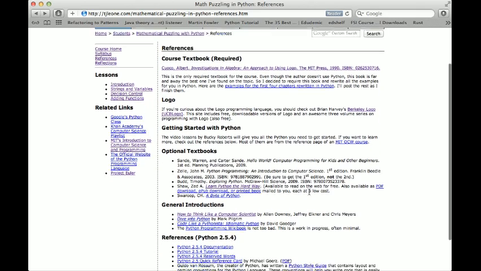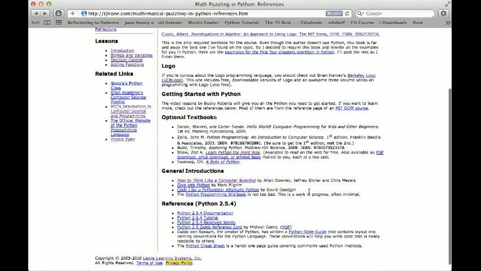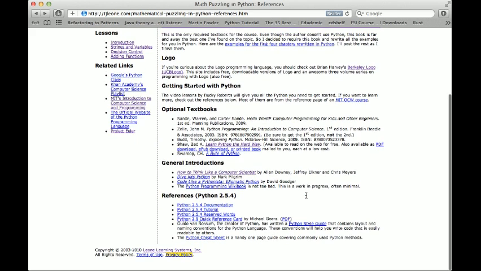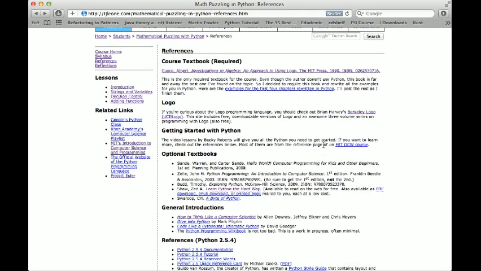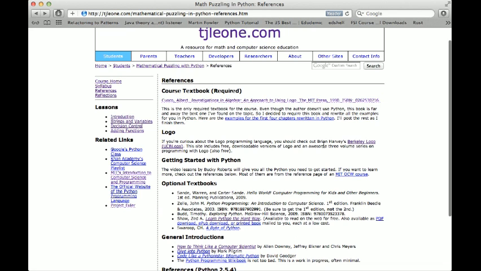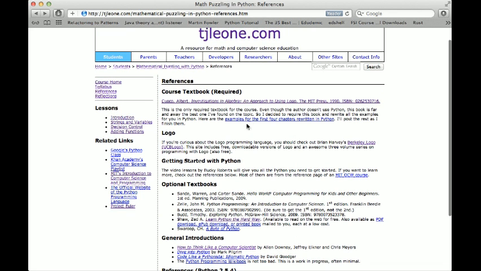And then I just put a bunch of optional texts. And I would generally discourage people from buying specifically a Python text just because there's so much really good free documentation available. So I would definitely check out all these freebies before I would look at buying anything to teach you specifically about Python. So that's the references section.